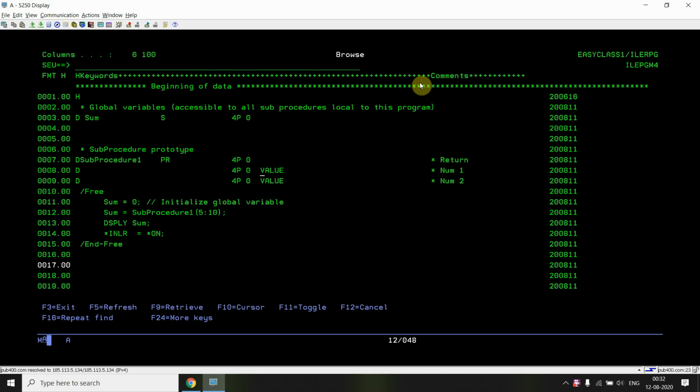Here I defined the value keyword, which is for call by value. In case I want to use the call by reference approach, I have to remove this value keyword from the input parameter, so that I would be using the call by reference approach.